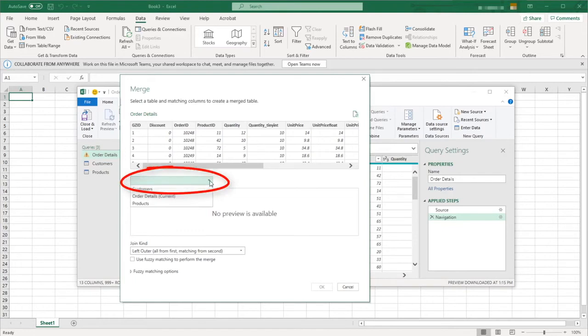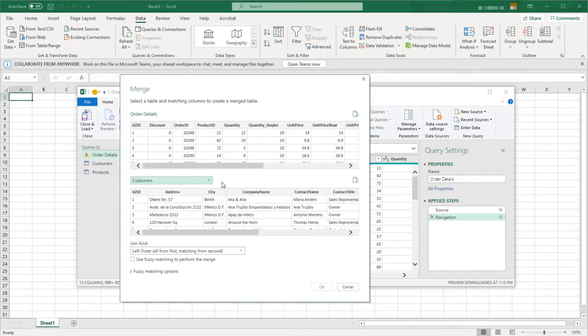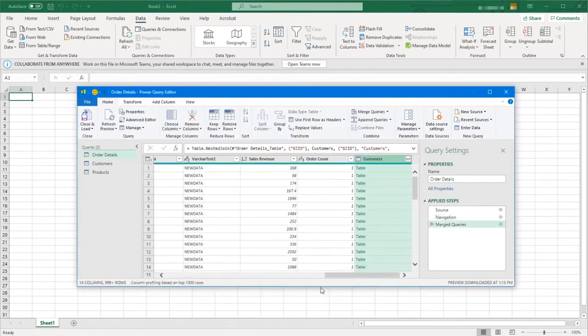In the Merge window, I'll choose the Customers table as my dimension table, and I'll join the GZID column in the fact table to the same column in the dimension table. The join kind is left outer, and I'll click OK.